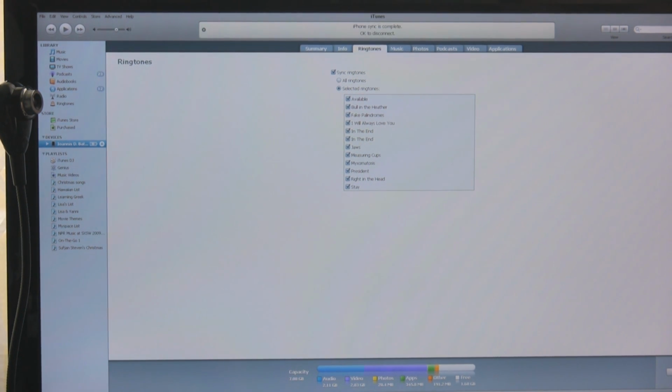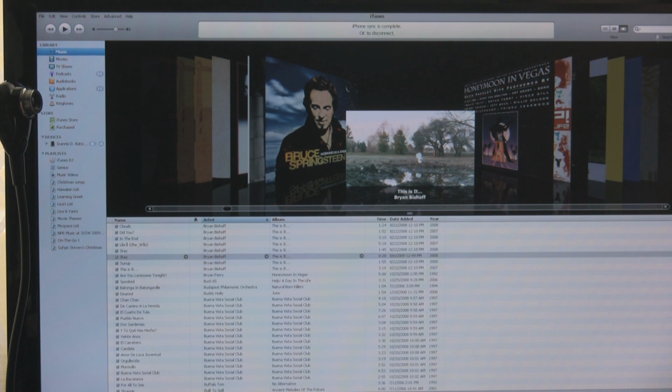Now make sure you go back to the original song and change the options to play the entire song. Otherwise it will just keep playing the clip that you selected.